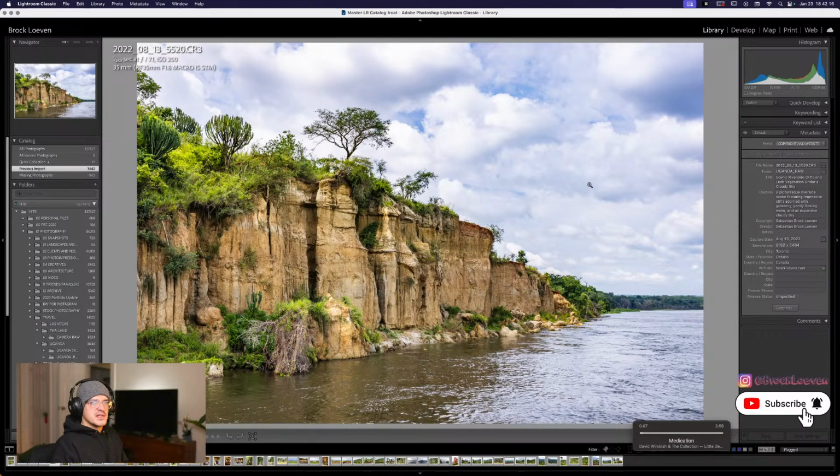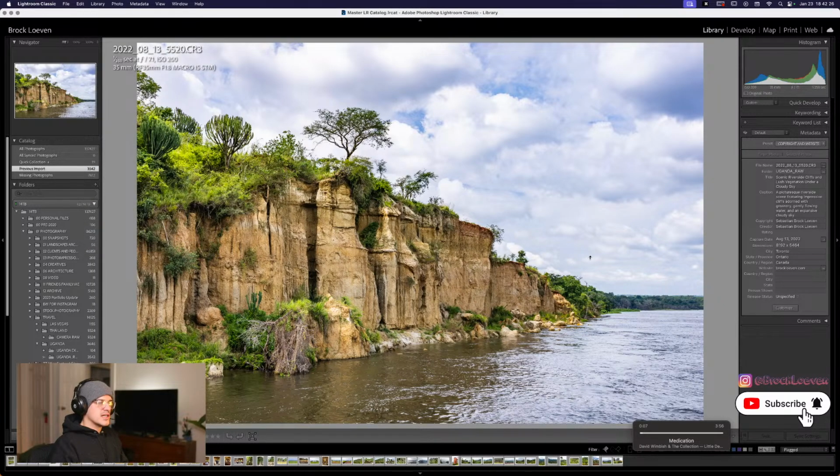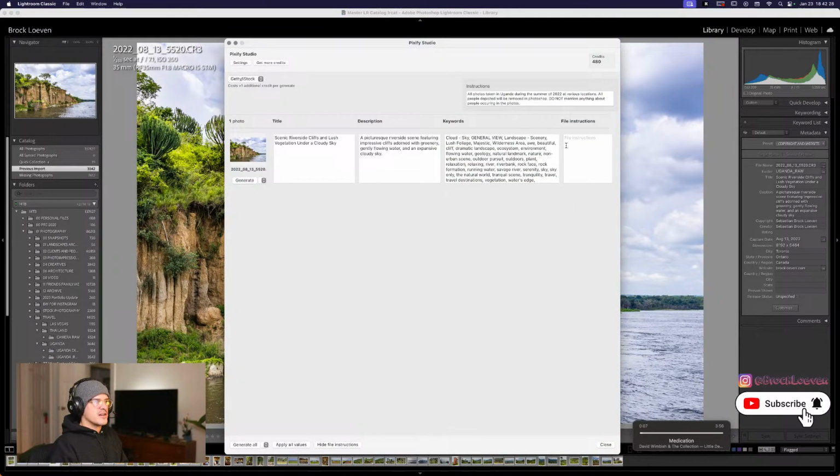But this might be an instance where, right before I exported, I realized, shoot, this could be a more localized photo. So what I really should have done is, when I'm in Pixify Generate, I can keep these general instructions, but what I should have and will do to all these photos is add individual file instructions for where they were taken.